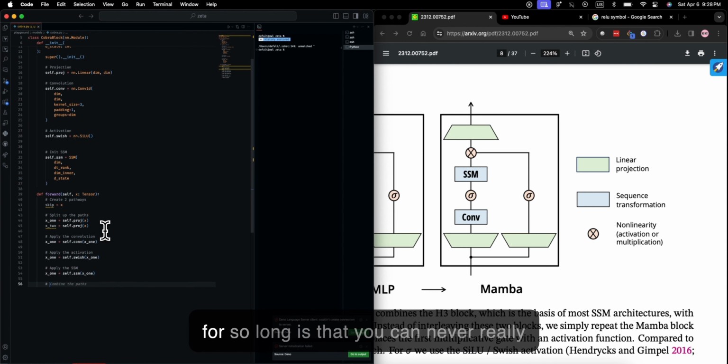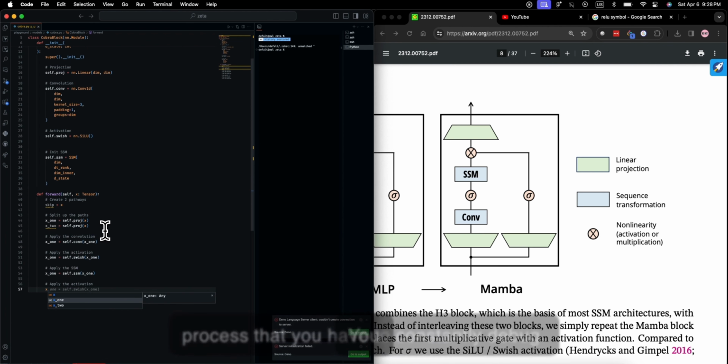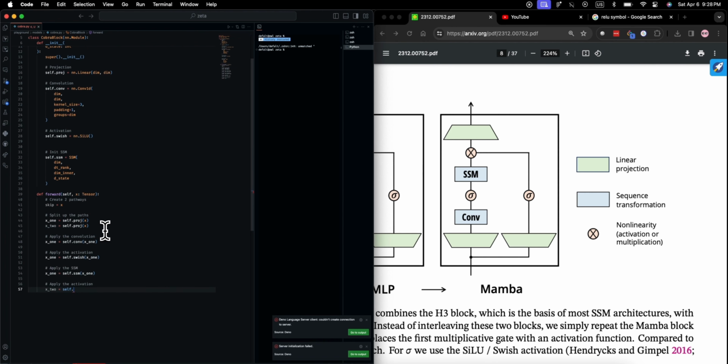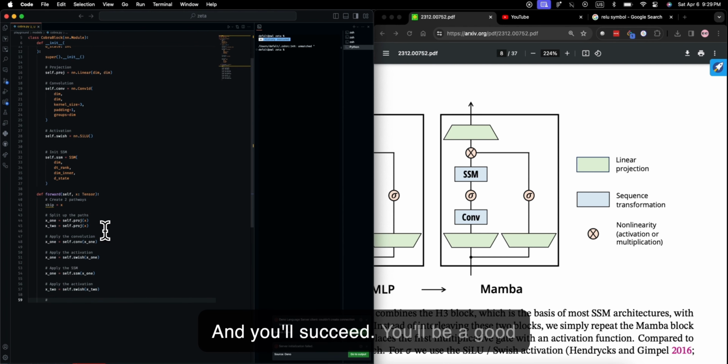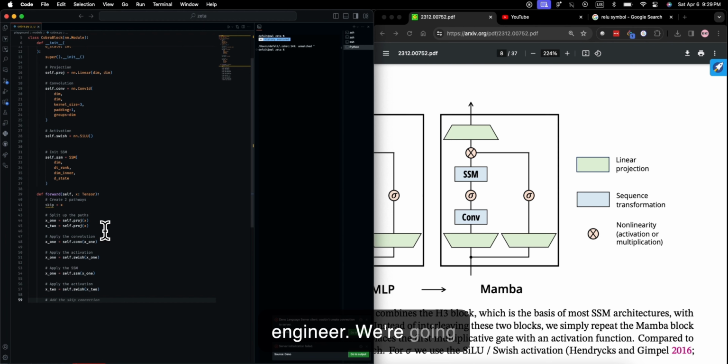One thing I've learned after programming for so long is that you can never really expect something to work. Expecting something to work is not going to get you anywhere. I'm going to be completely honest. This is a continuous process that you have to constantly debug. You should never expect something to work. It's quite sad, but don't ever expect anything to work, and you'll succeed. You'll be a good engineer.